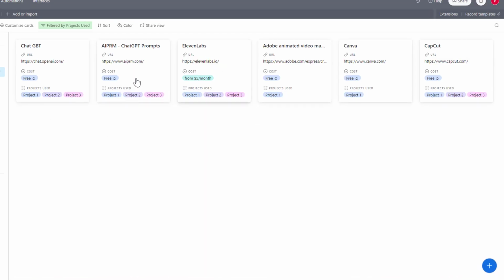We are going to be using these main tools here. So we're going to be using ChatGPT, a ChatGPT prompt that we use throughout this whole course, 11 Labs, Adobe Animate, animated video, sorry, which is another free tool that Adobe does, Canva and CapCut. You can see here there's only one potentially paid tool, although there's a free trial, so you could potentially use it for free for this particular project.